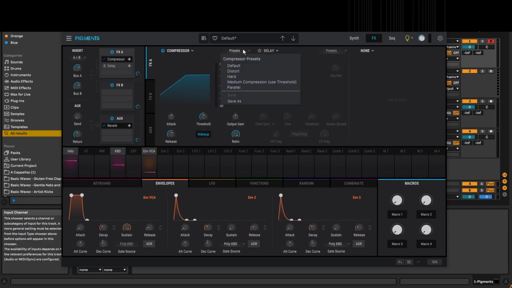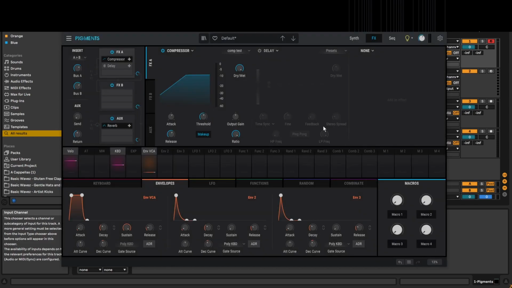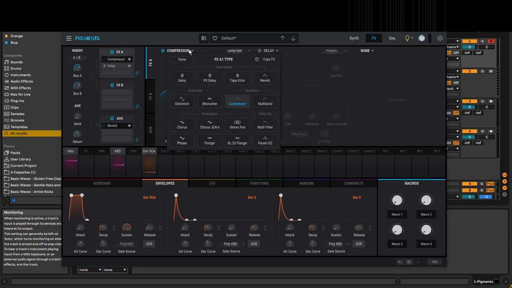And one thing I didn't mention is that all of these have presets on them, and you can actually save presets. So if you find a preset from, let's say, another preset pack that you like, you can save that preset. I don't know, comp test. You just give it a name, and then you can go and access that preset again on another patch, for example.